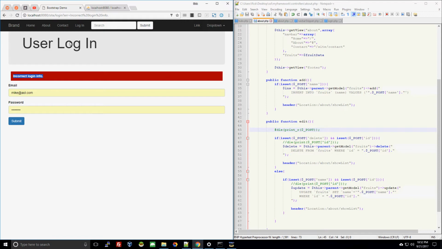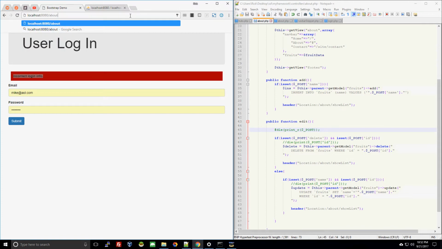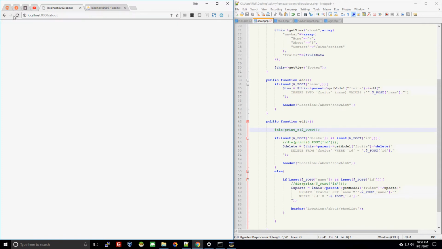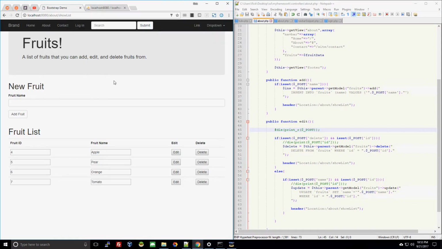Anyways, let's go to the About class. Was it the About class? Show list. So obviously I didn't implement this page into the navigation bar, but I do have it up and running.